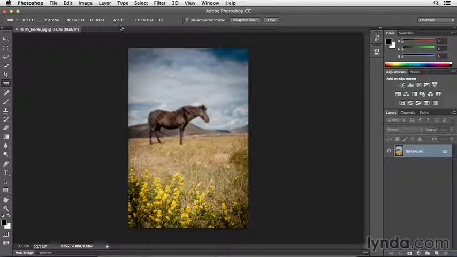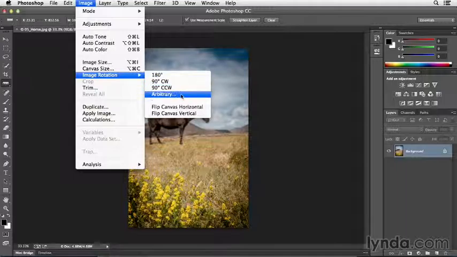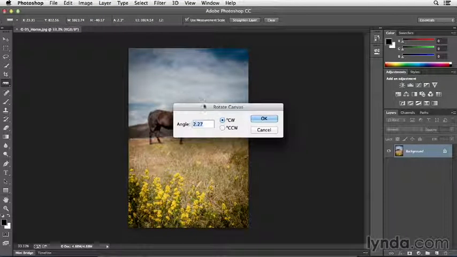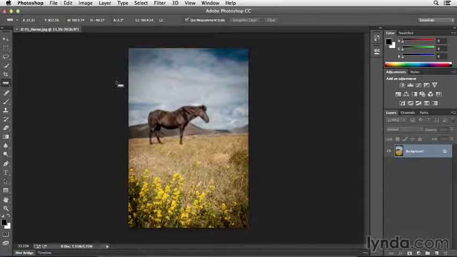Now I can do one of two things. I can either select the Image menu and then Image Rotation and choose Arbitrary. When I select this, Photoshop will automatically enter in that angle right here in the option, and I can click OK, and you can see that the entire image was rotated. You can also see that while Photoshop rotated the image, it had to add extra white canvas area around the outside. Let's go ahead and undo that.